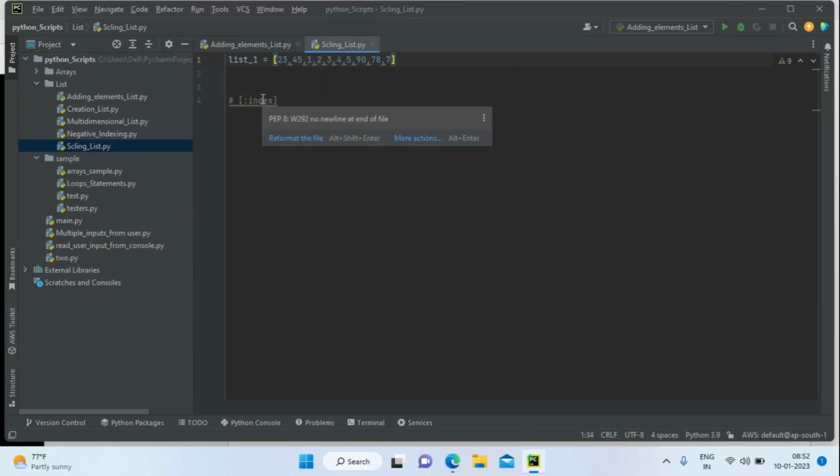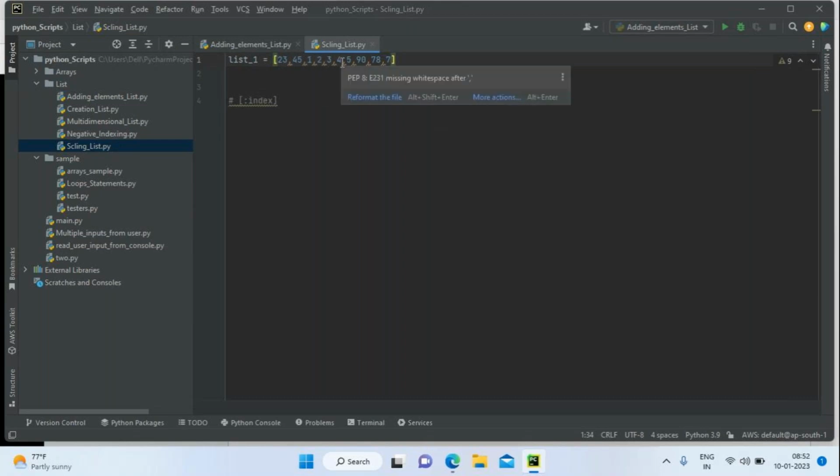If I want to iterate the elements from the start up to 4, I have to pass a colon and an index value. For 4, what is the index value? 0, 1, 2, 3, 4, and then I have to pass the index as 5. So I pass colon 5. It is going to give the numbers 23, 45, 1, 2, and 3.